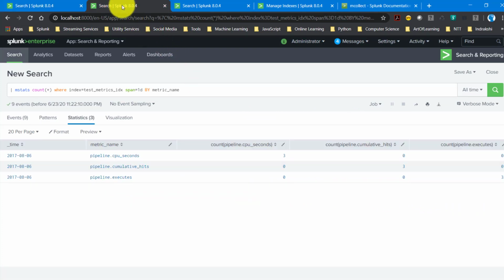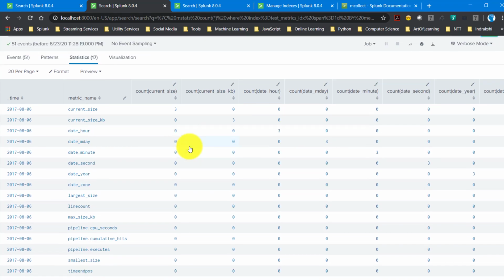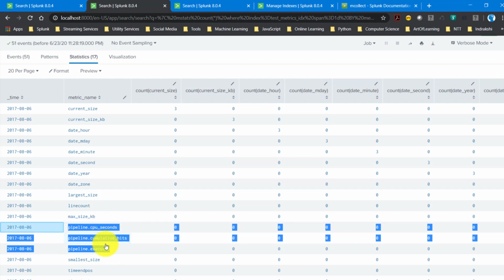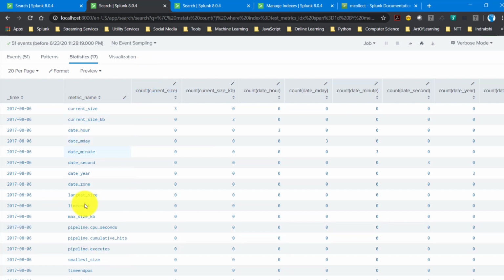Now if I run this mstats command, you can see it has extracted, for these three we extracted before, right? This pipeline.cpu_seconds, cumulative_hits, and all. Now other metrics it has extracted as well. The ones which do not have this pipeline dot are extracted by the recent query we are having.